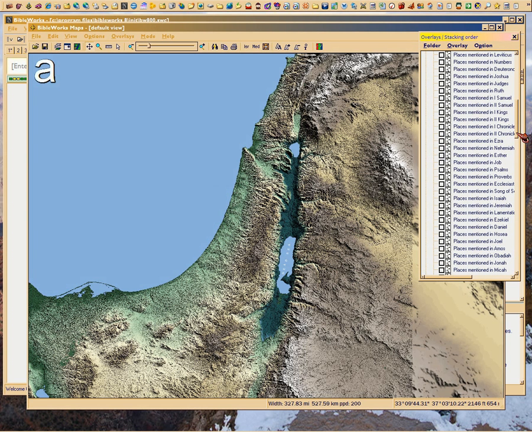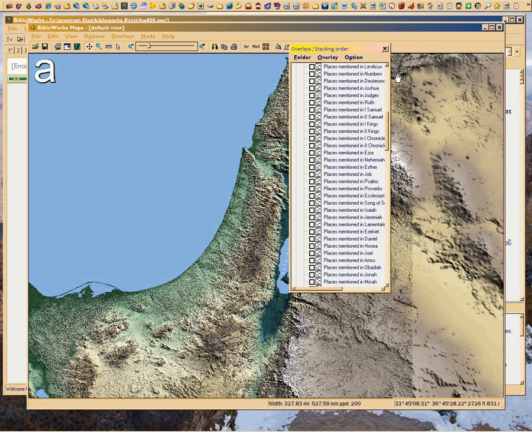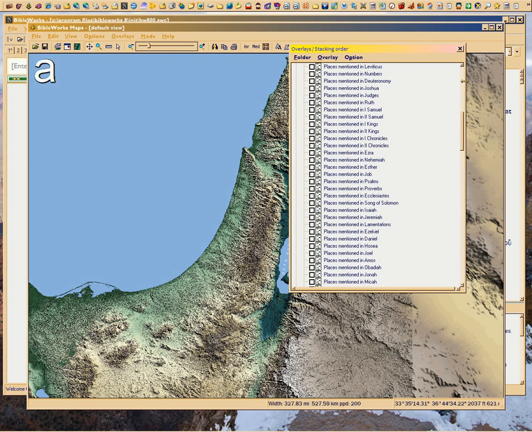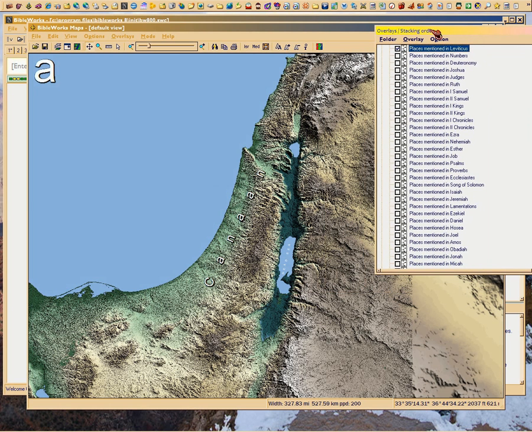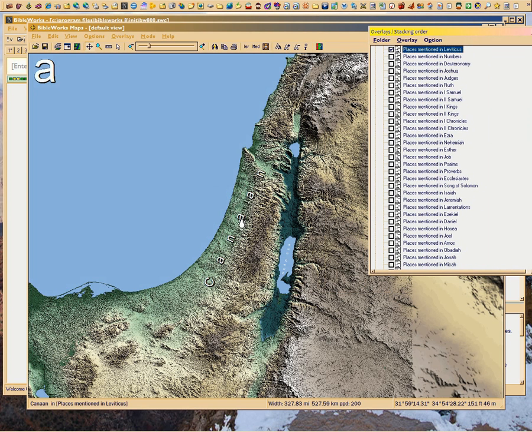Places mentioned in the Song of Solomon. You can widen this, good. See? So if you're reading the book of Leviticus and you want to see the places mentioned in Leviticus, you check it. And here you can see Canaan.